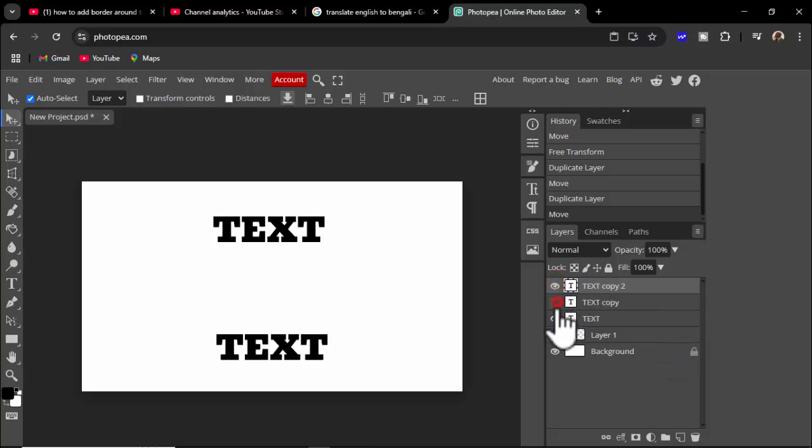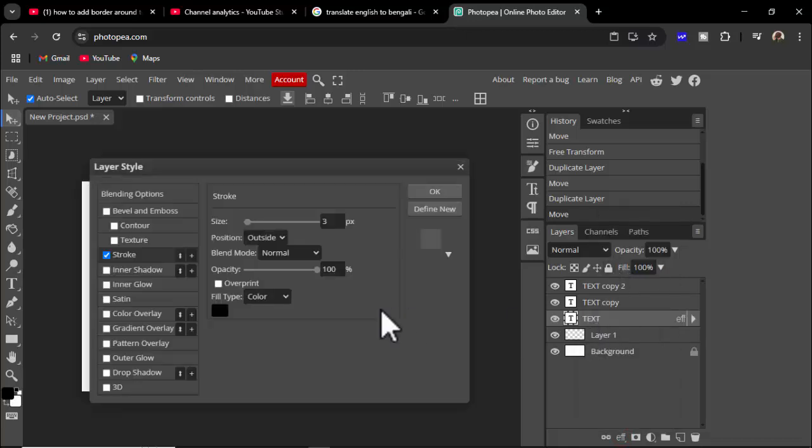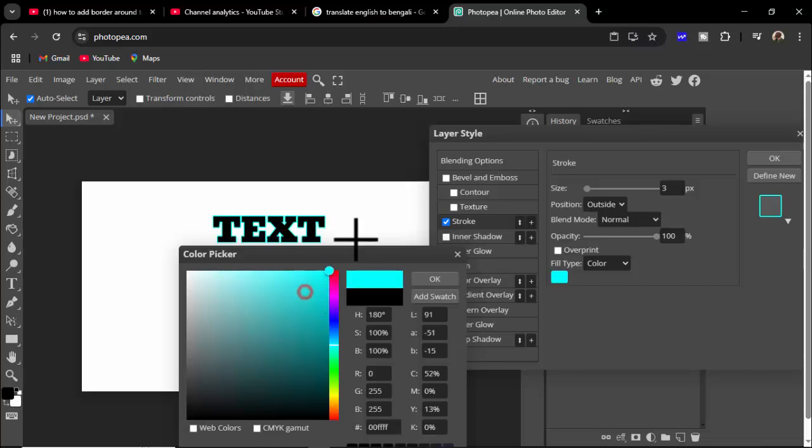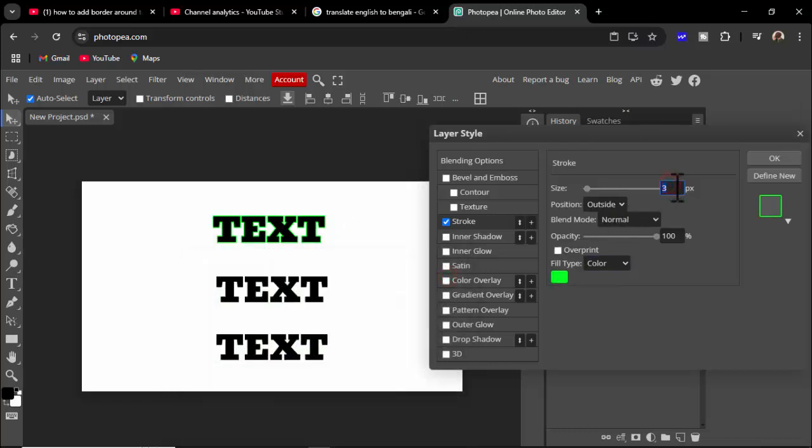See this text: 1, 2, 3. I apply the first one by selecting the text, then Effect, Stroke, and choosing a stroke color, for example. Then set the stroke size, and the position: outside, inside, or center. OK.